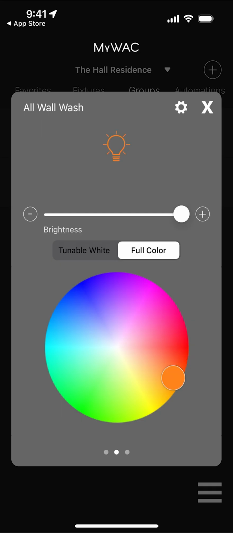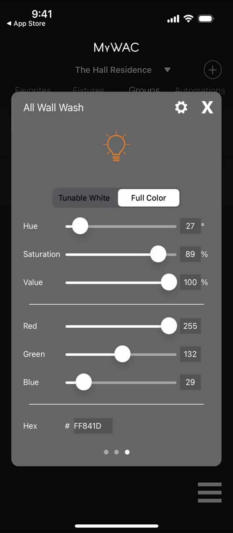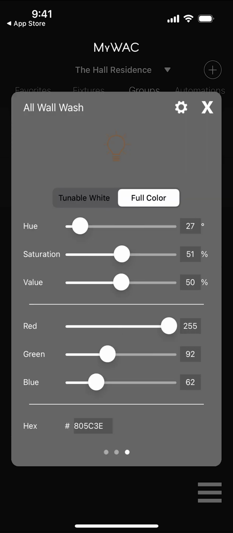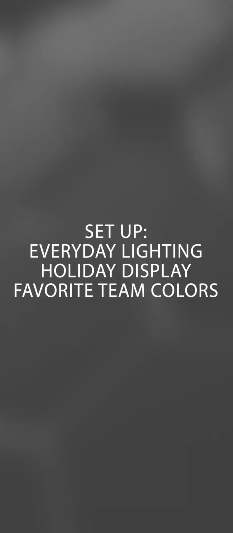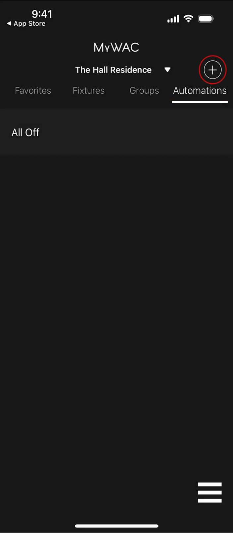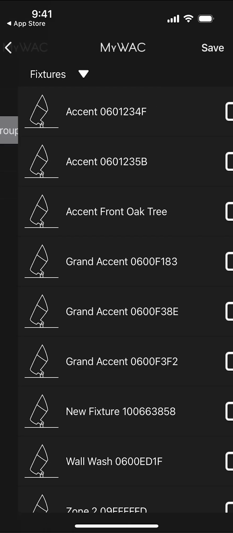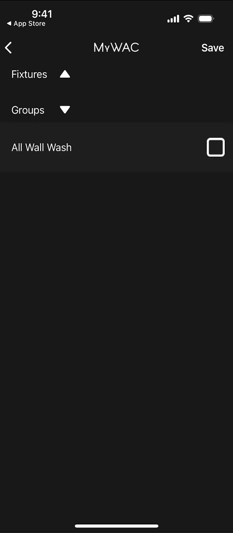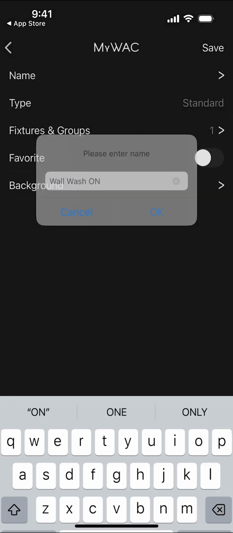Select a preset or swipe right to see a color wheel or a HSV RGB option. Next, you can create an automation or scene. For example, setting up your everyday lighting, holiday display, or favorite team colors. Tap the plus icon from the My WAC home screen. Select the fixtures and/or groups to add to the scene and choose the color. Name your automation and choose if you would like to make it a favorite.